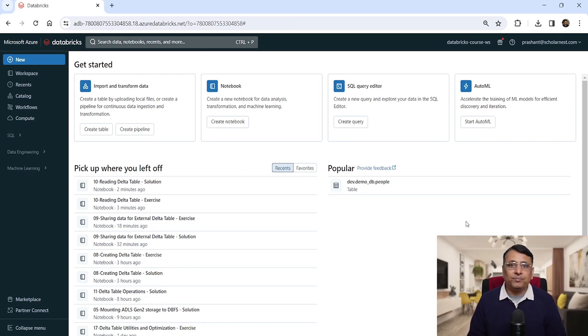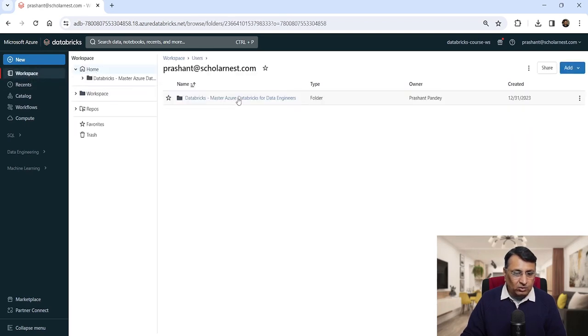Welcome back. In the earlier lectures, we learned to create delta table, and we also learned to load data into the delta table, and then we learned how to create delta format data set at an external location. In this lecture, we want to learn how to read delta tables. So let's get started. Let me go to my workspace in home directory.